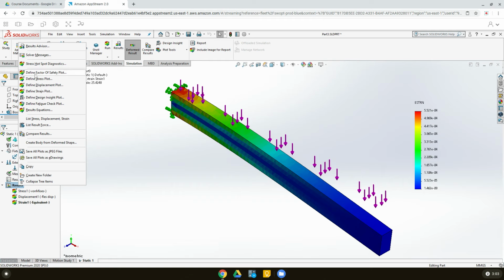Now I'm going to right click on results, and define factor of safety plot, because this idea of von Mises stress or displacement, strain, engineers know all of that, but common people haven't studied strength of materials and those courses, so they wouldn't understand this language. For them, the best thing is the factor of safety. If the factor of safety is above 1, the part is safe. If factor of safety is below 1, the part is not safe. Now 1 is the bare minimum, right?